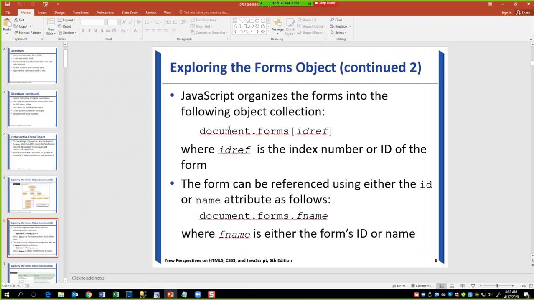JavaScript organizes forms in the following object collection: document.forms, and then your ID ref is the index number or ID of the form. You can also reference it in your code as document.forms, then whatever you gave as the name.